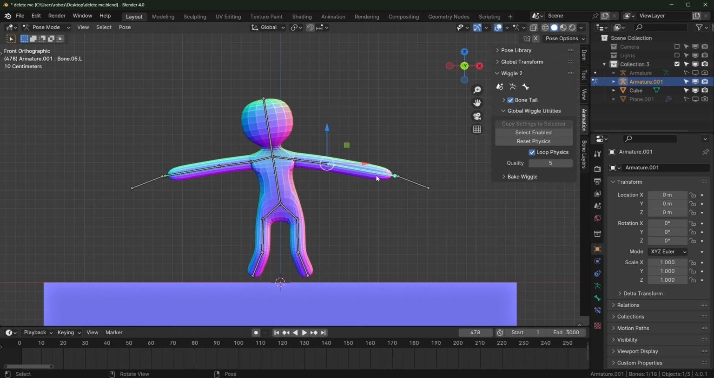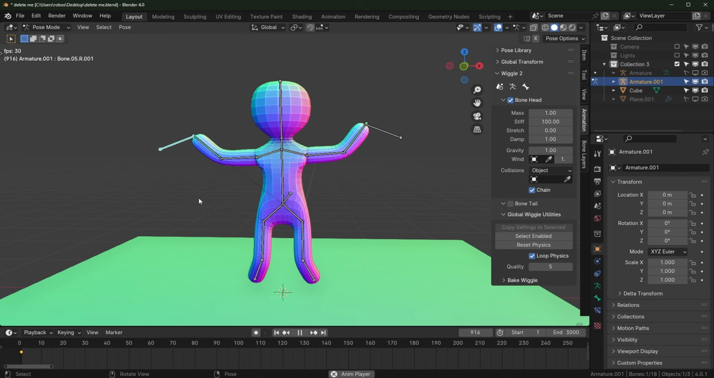Let's make these really floppy though. I think if you have these as wiggle bones, then when you try to move them, it won't really work while it's playing. And that's why I keyframed them so they would be closer.